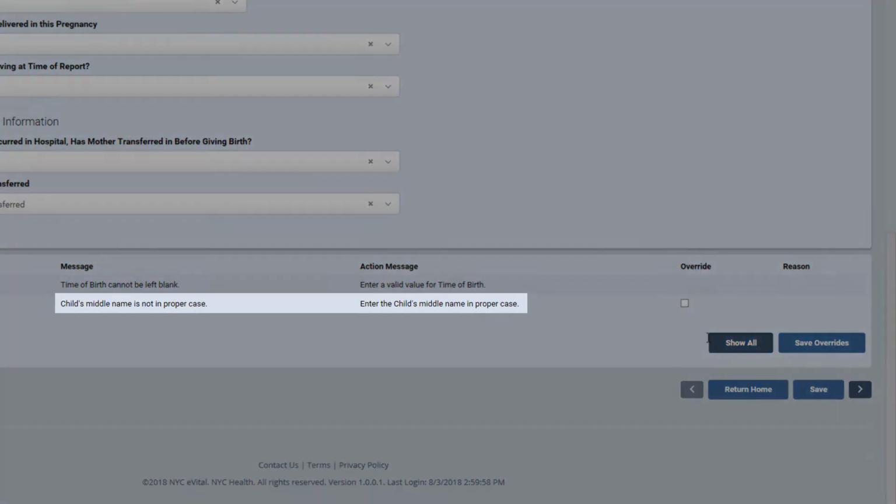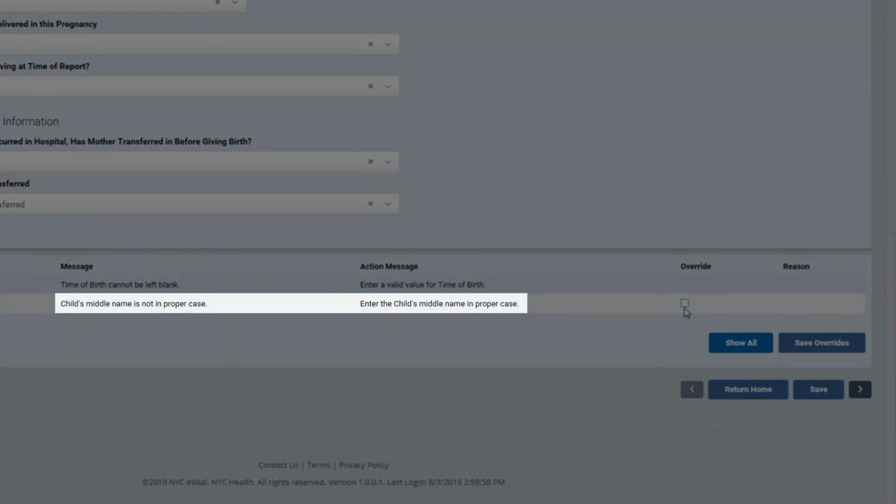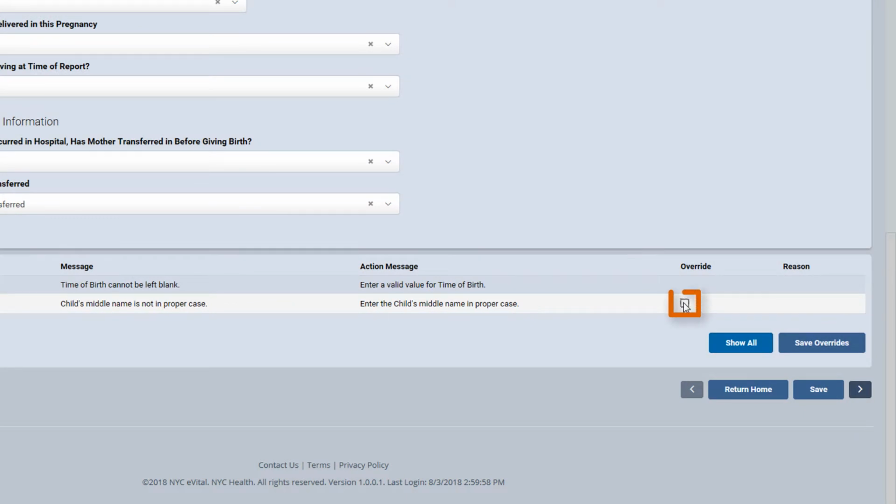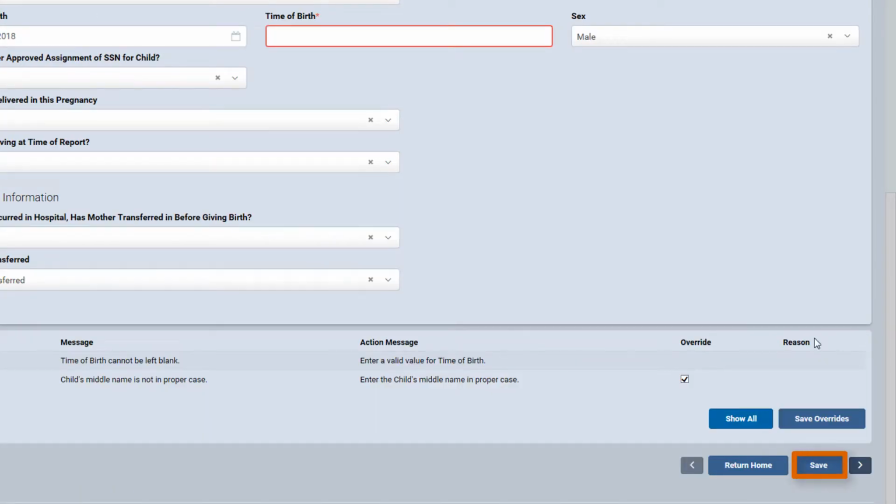Here's an example of a soft edit. If you get an error message, the system is prompting you to verify whether or not the information is correct. If the information is correct, then you must override the error message. First, check the override box and click Save Overrides. Then, click Save.